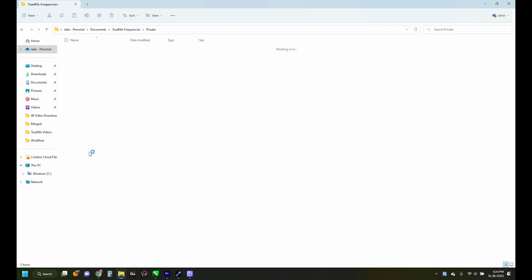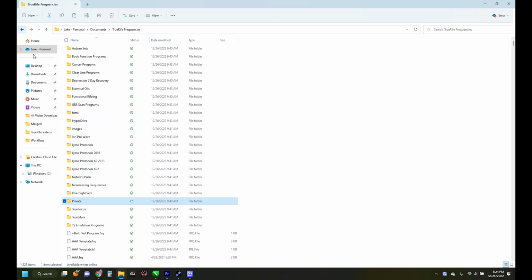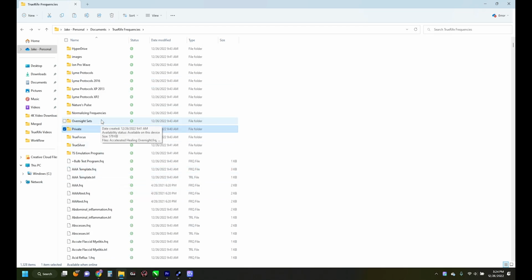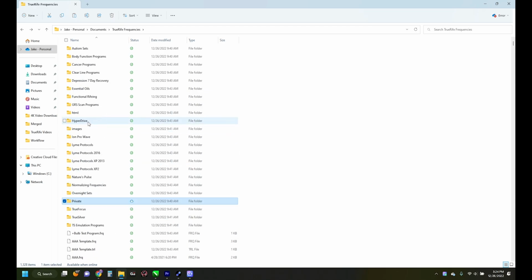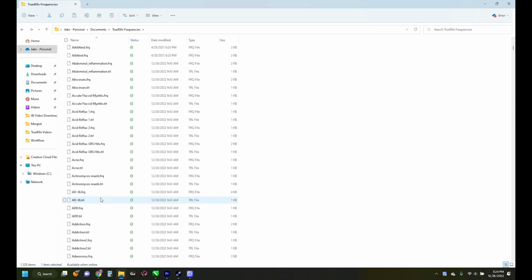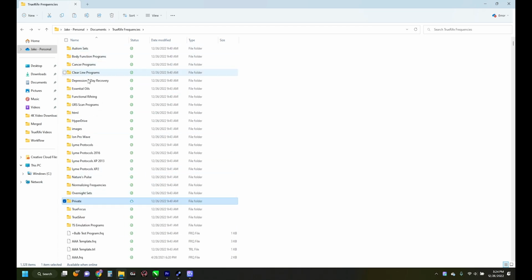So if I open up this folder, I've got nothing inside. And if I want to stack programs from different sets of folders, this is a very common question: how do I stack a program from the overnight sets along with something from a normalizing frequency, for instance? Not all of our programs are in our main file folder out here. Some of them are quite large, and we keep them in these file folders and don't duplicate them, but I can show you how to stack any and all programs available in any TrueRife frequencies folder.